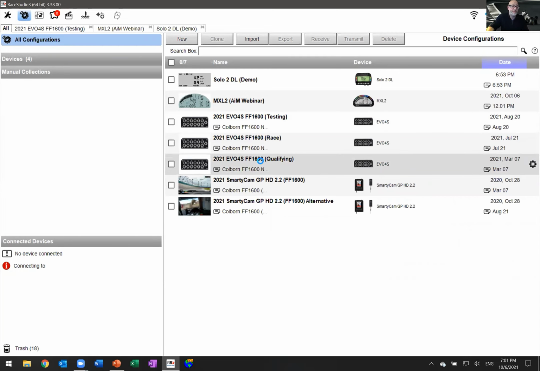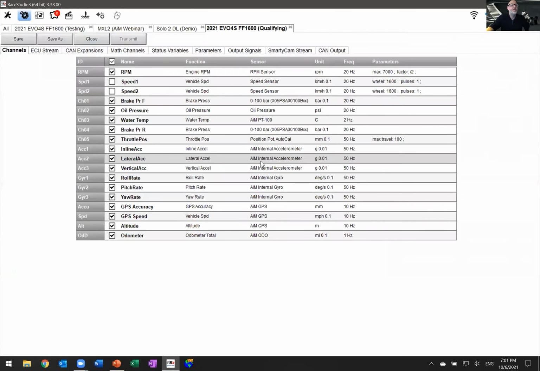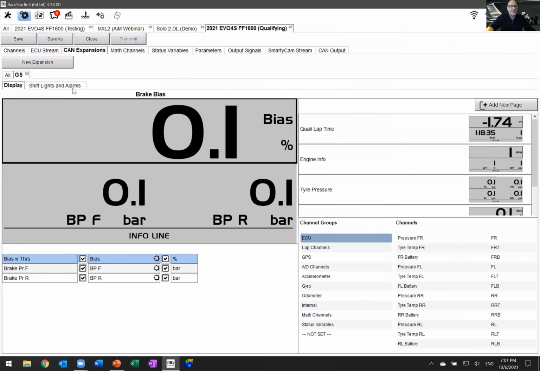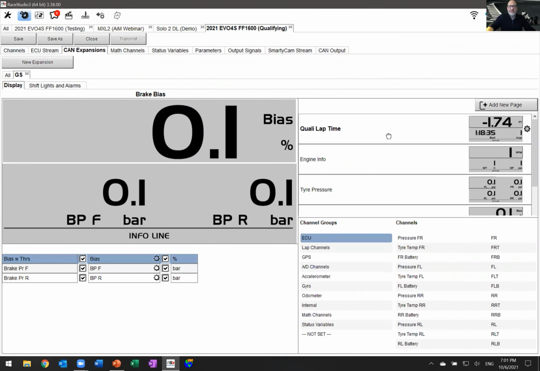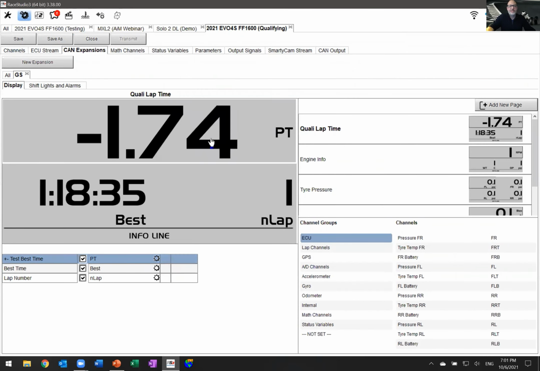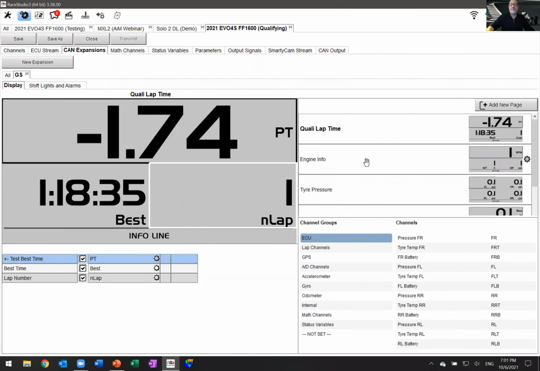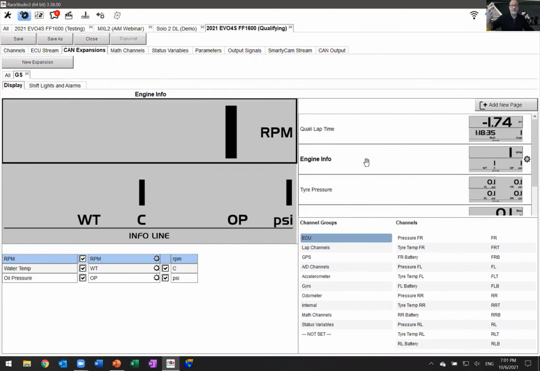Well, let me show you. Same input comes into the car, but if I open up qualifying, and I go to the CAN expansion, and I show you what the dash looks like. The dash for qualifying, this is all I want to see. I have the page, and all I'm looking at for qualifying is how fast I am plus or minus against my best time, what the best time was, and the number of laps, which usually you get about 5 or 6. Then I have additional, if I get an alarm that says your engine's hot, I can flick the page. But this is what I see here.